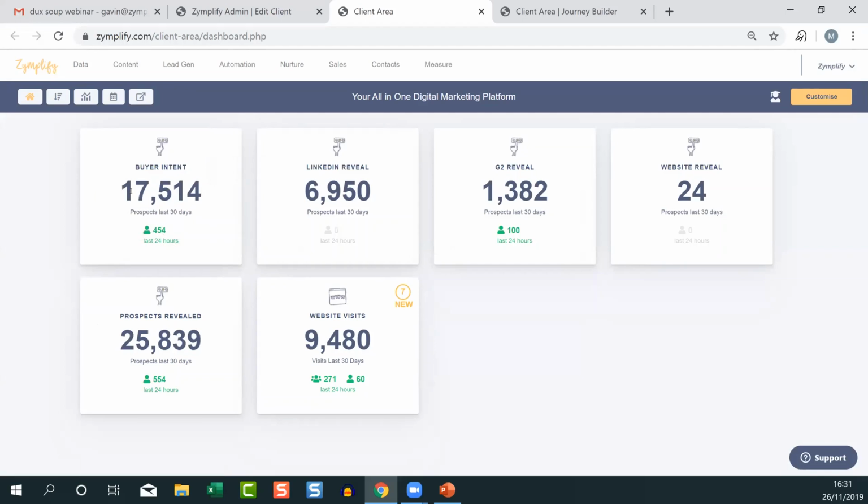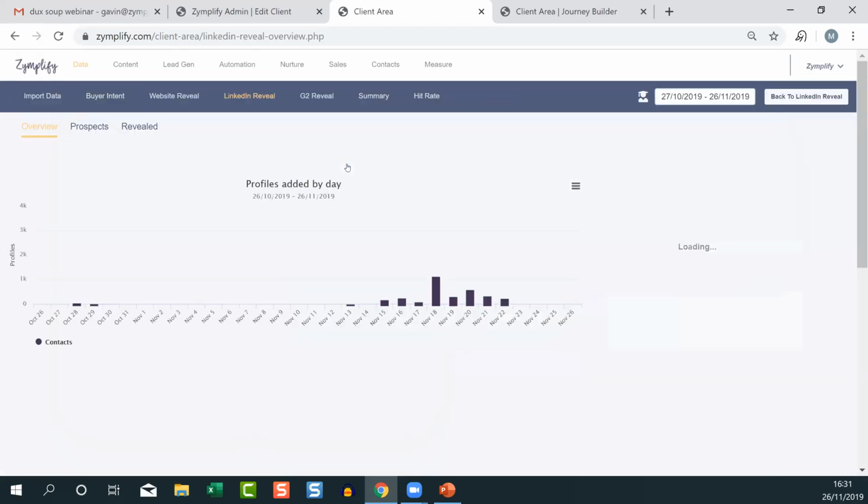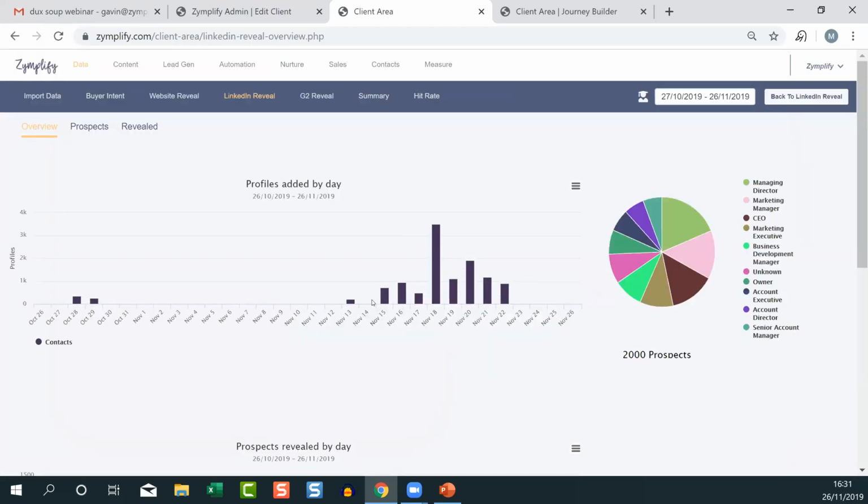So we can see there's 17,000 with our buyer intent engine, 450 in the last 24 hours. LinkedIn is just under 7,000. We didn't do any yesterday. And then the G2 Reveal, we have 1,300 over the last 30 days with 100 coming in. And you can see the total prospects revealed in the last 30 days across the different sources is just over 25,000. So if I click through to our LinkedIn Reveal, we'll be able to see the profiles added.